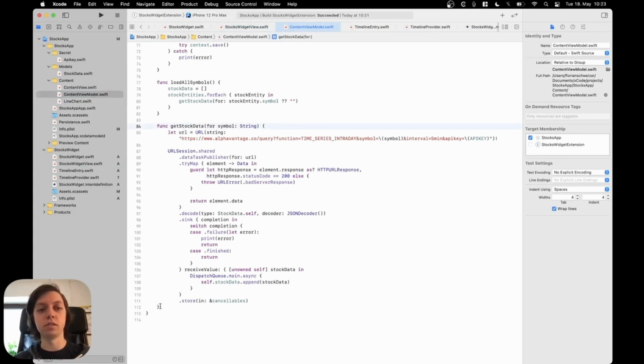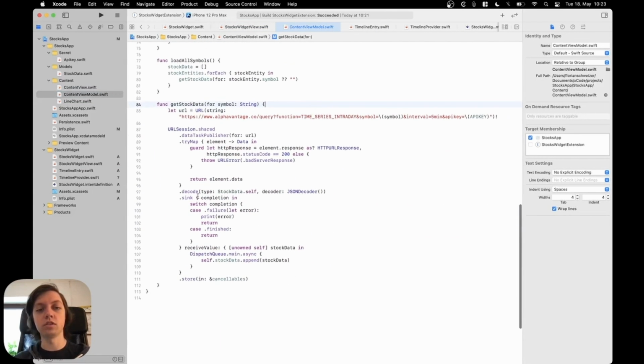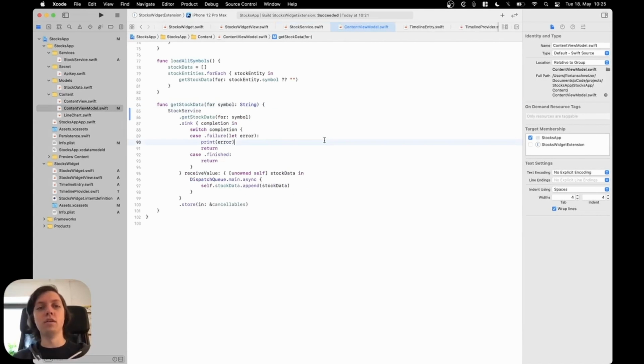So we would have to extract this into a service. Let me do this real quick. This isn't really important for the WidgetKit course itself, so I'll just show you what I did and get back to you in a second. Okay, so I've actually done a really quick refactoring.